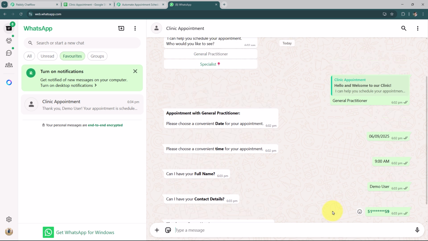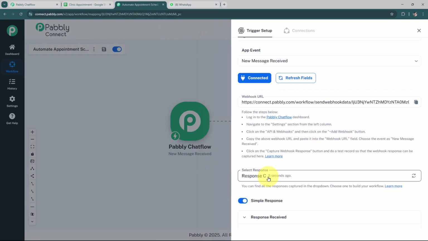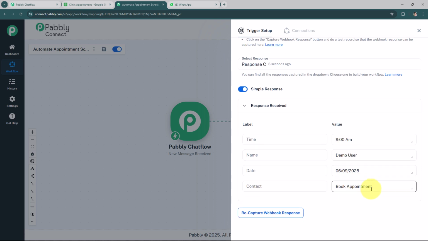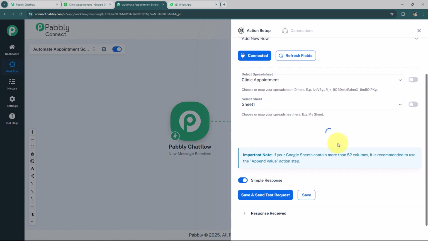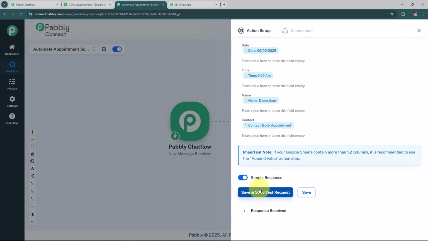So now let's see if our Pabbly Connect's workflow has received all our details. And here we can see it has received this response 5 seconds ago, in which we have all our given details. Now, in our action application, all the data has been automatically added. Now I'm going to simply click on Save and Send Test Request.